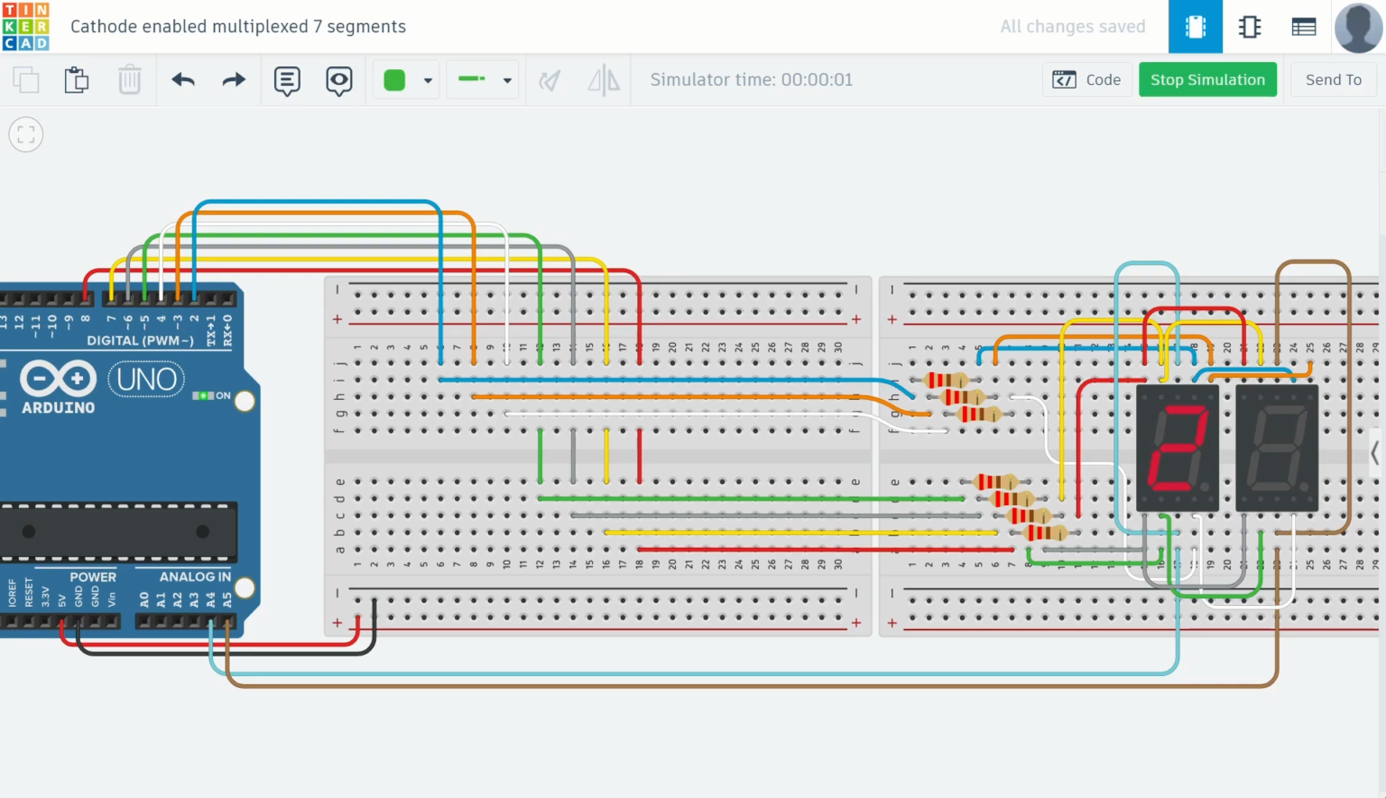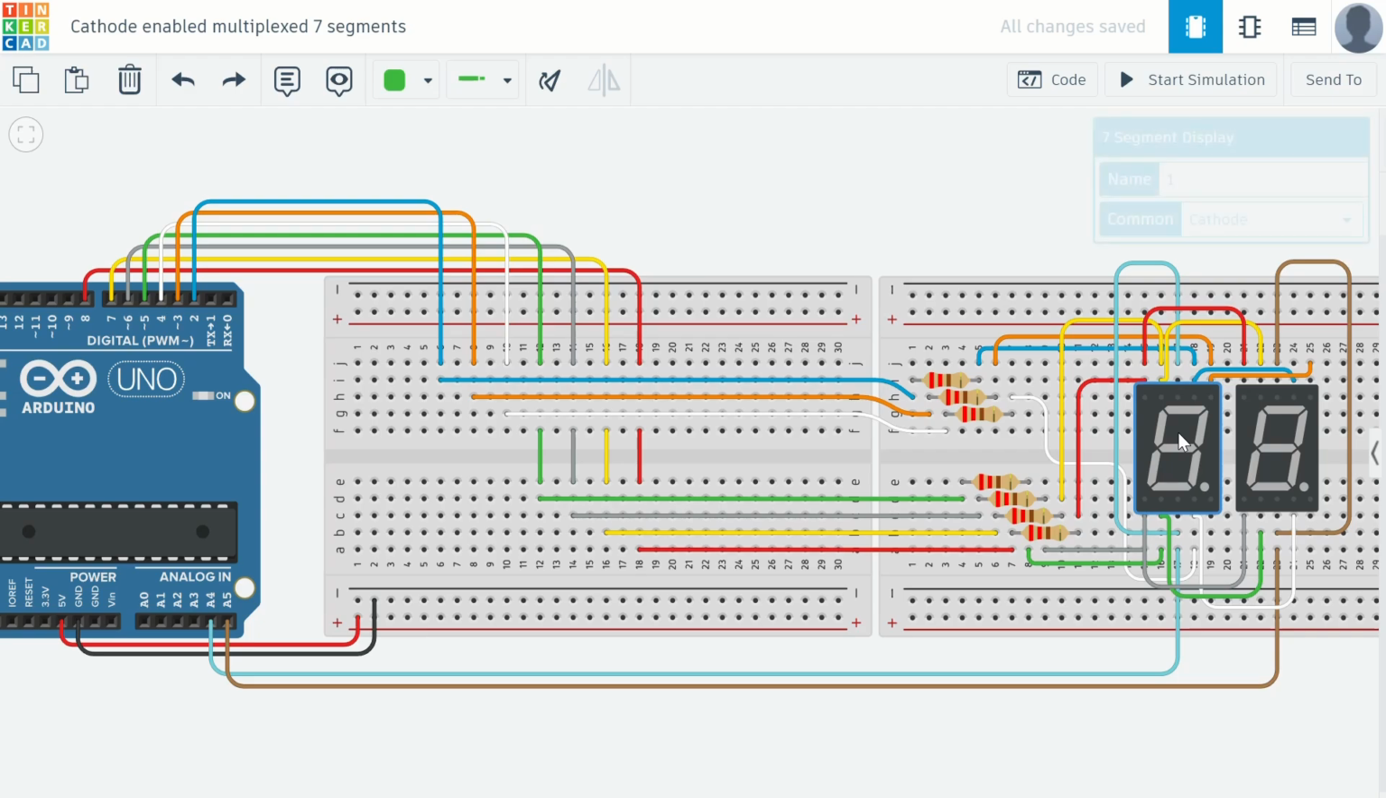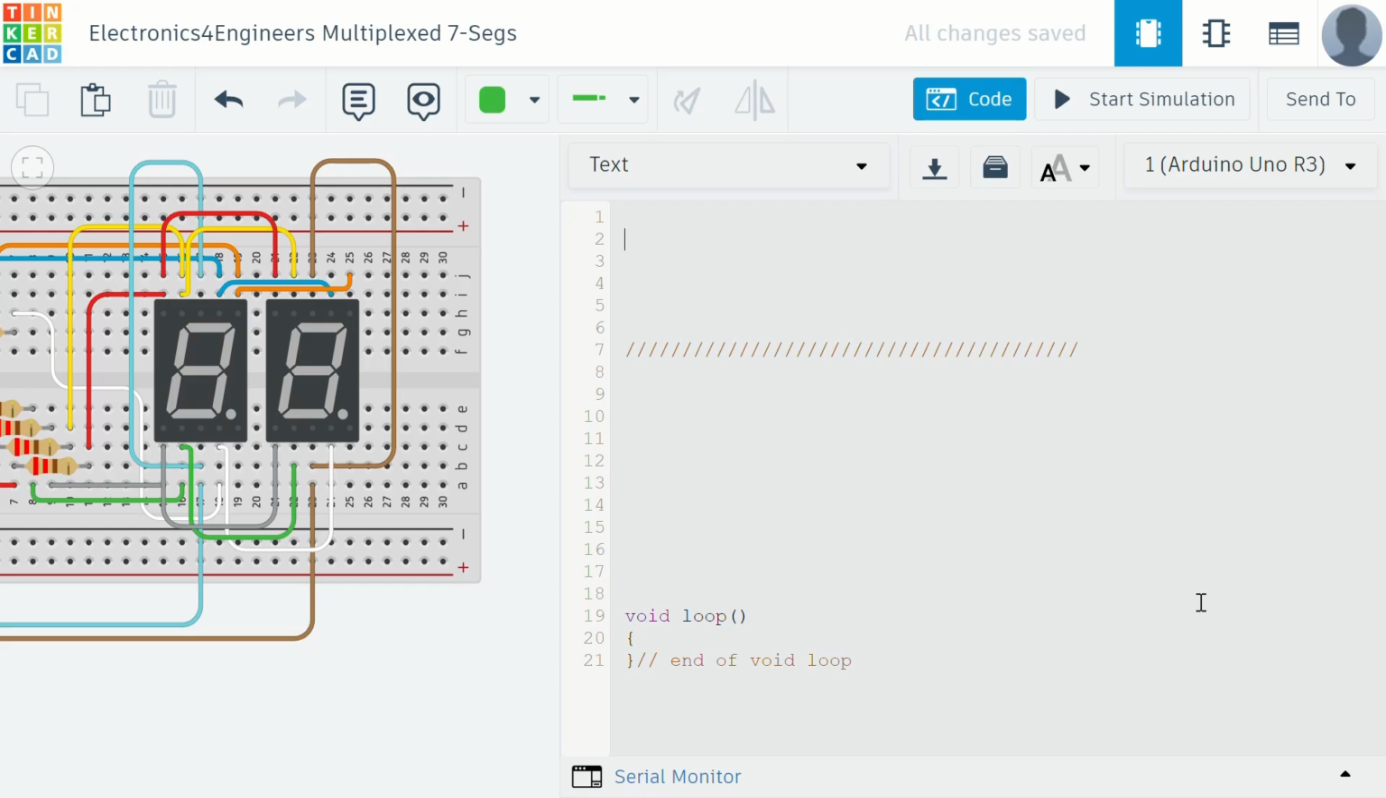Now I've got it here going between 0 and 9 alternating, and we can speed this up so that they look as though they're on all the time together. So yeah, common cathode, and if you're using common cathode, then to turn the display off you provide 5 volts to the control pin. So here's the code.